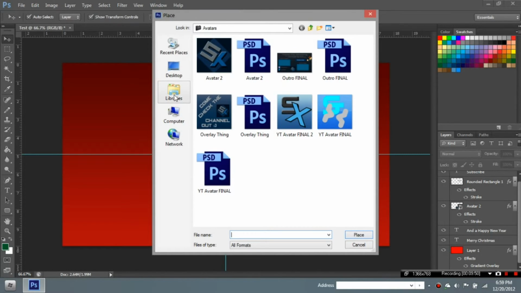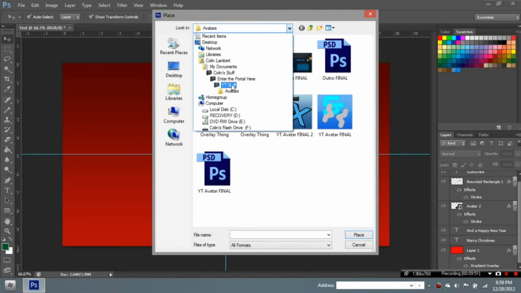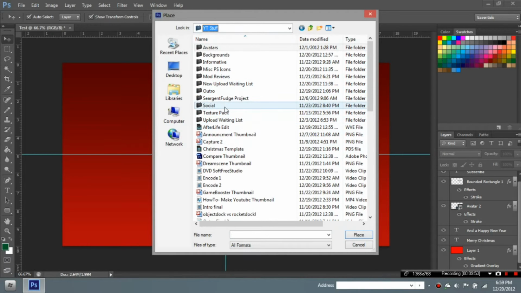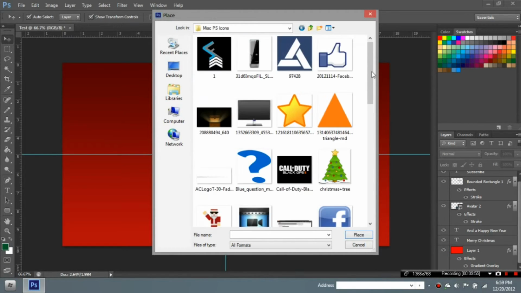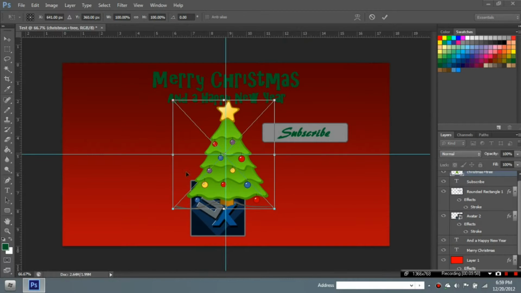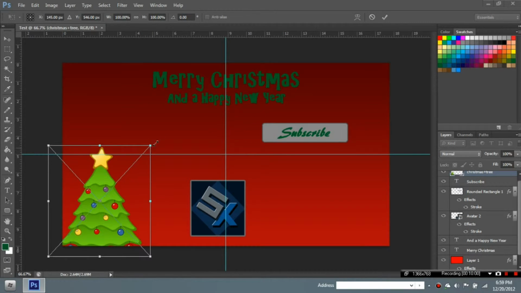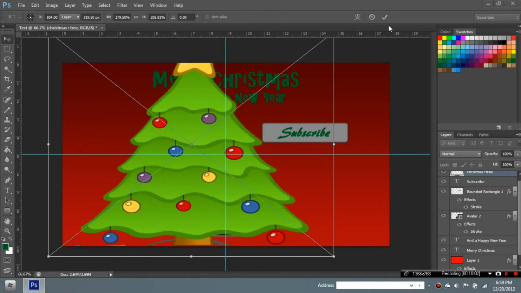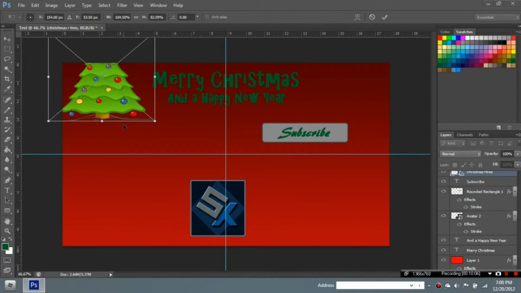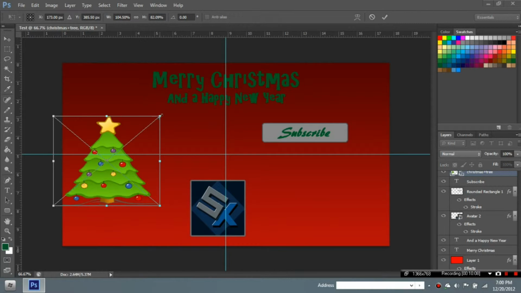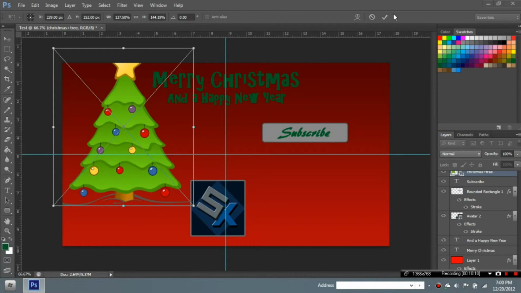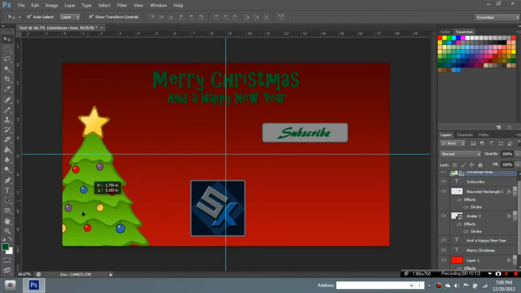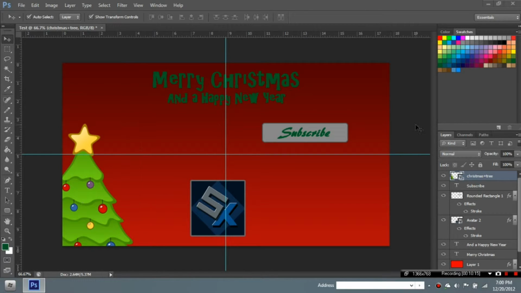If you want to get a Christmas tree cartoon thing, I found this one on Google Images. It's in my MISC Christmas tree. Stick this down here, make it a little bigger, pretty much a lot bigger. Oh, too big. And stick it like that. That's good. And put down here. Beautiful.